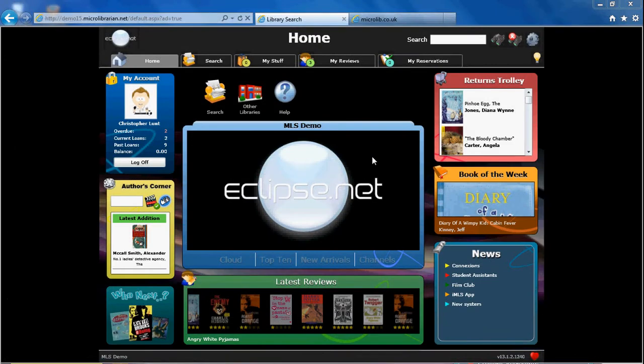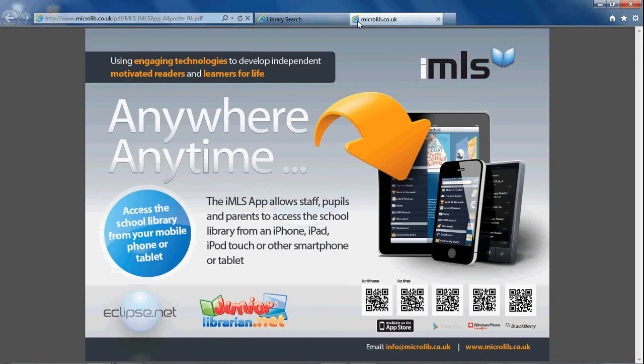Eclipse.net is a fully web-based library management system. Therefore, it can be accessed from any web browser, giving you anytime, anywhere access. Eclipse is also accessible on your mobile or tablet device by downloading our IMLS application. This offers students, parents and staff instant access from mobile devices and smartphones, ensuring you are offering 21st century access to your library and school resources.